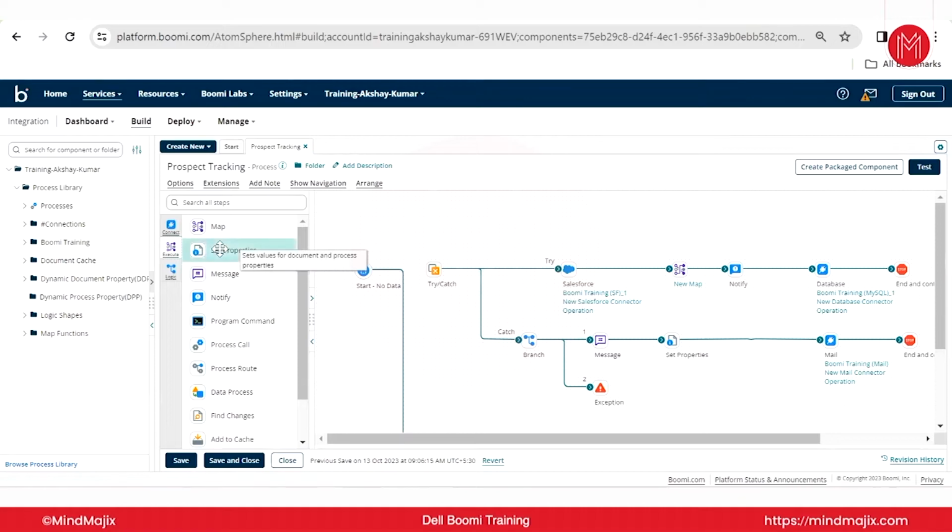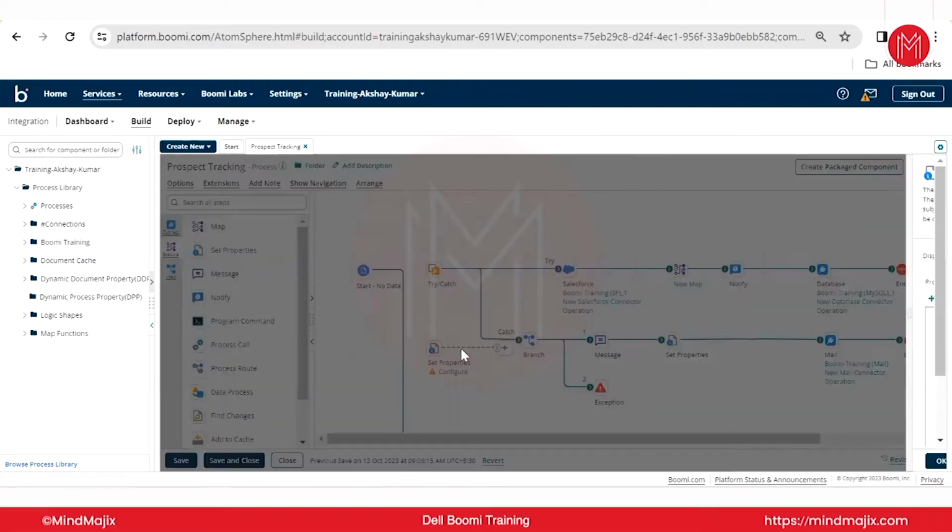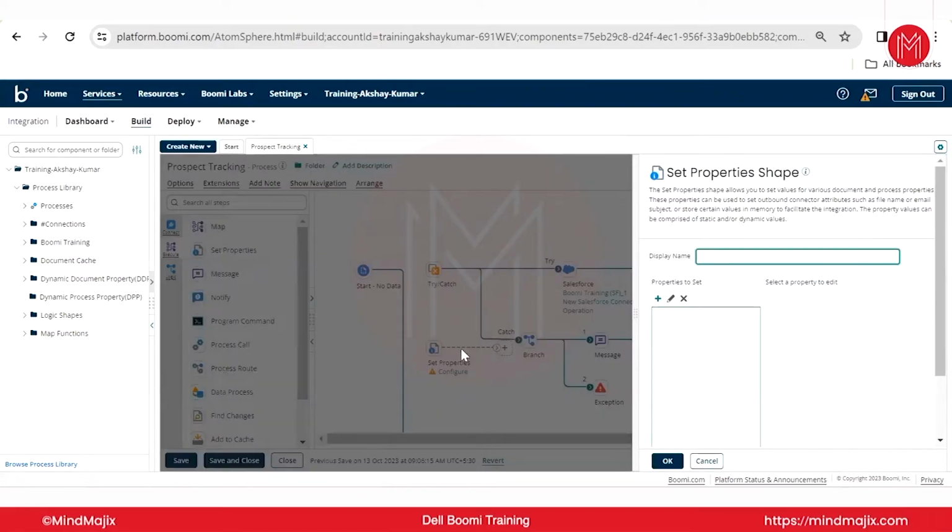Okay, so once you see this plus symbol, just click the left mouse button. Once you do the left click, you have selected your shape. You are going to drop it onto the screen and release your mouse button. Yeah, that's it. This is how you will be dragging and dropping it.